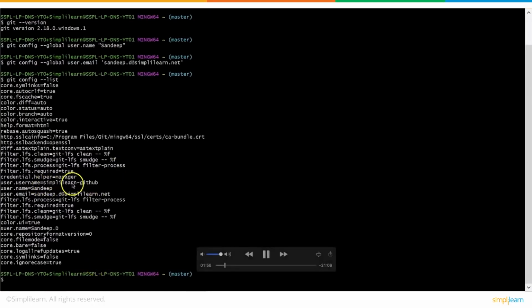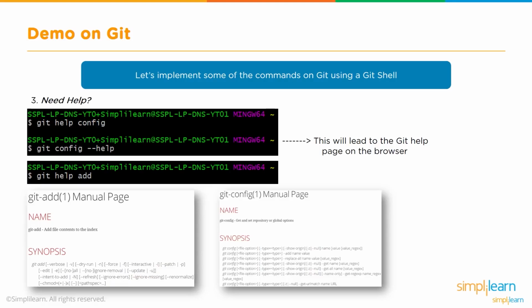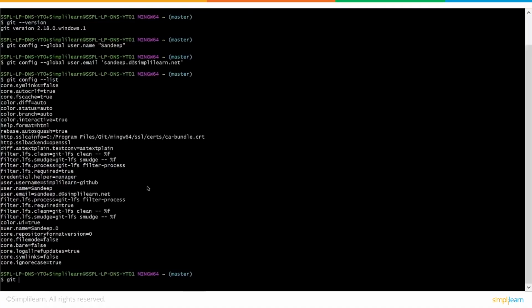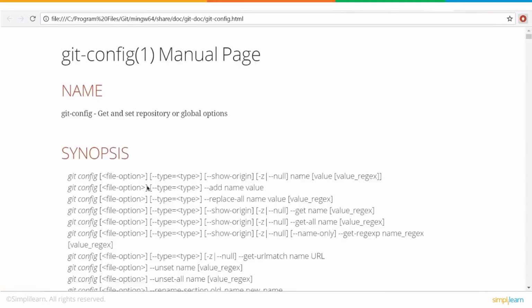Here is our username right here, and our name and our email ID. So if you need any help when you're actually doing any of your work in Git, all you have to do is do git help config or git config --help, and this will allow you to get access to the help screens. So let's just go and type that in. git help config, return.